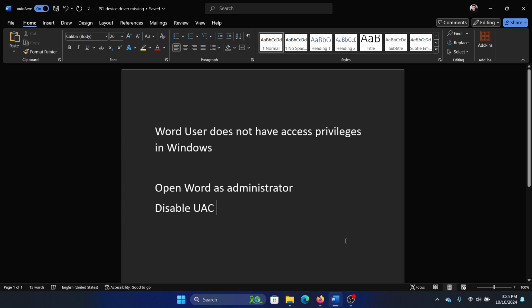So disabling UAC means that you have disabled the need for a privileged access on your system. This will definitely solve the problem.